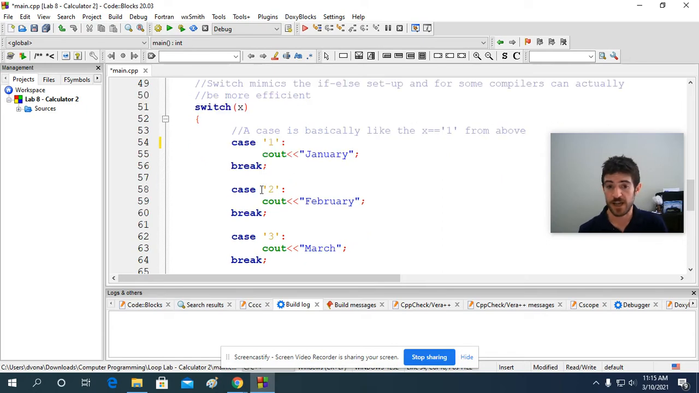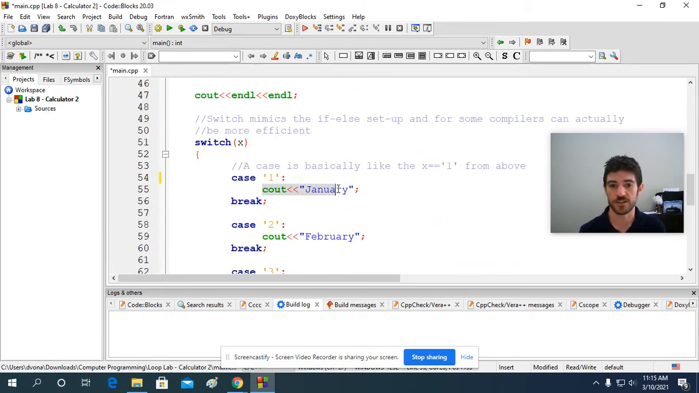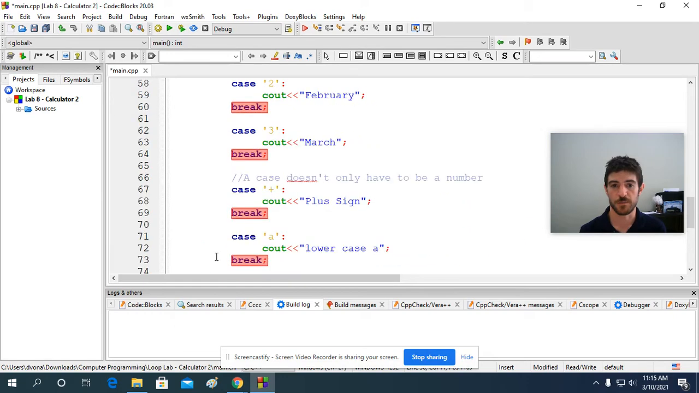So I could have it be any case that I want, and it's going to go through and try to find a matching case. And when it finds that matching case, it's going to run whatever code is after this colon here. Right? Now, the break is kind of like your closing braces here. It says, all right, run this code, and then when it sees the word break, it skips everything else and jumps to the bottom.